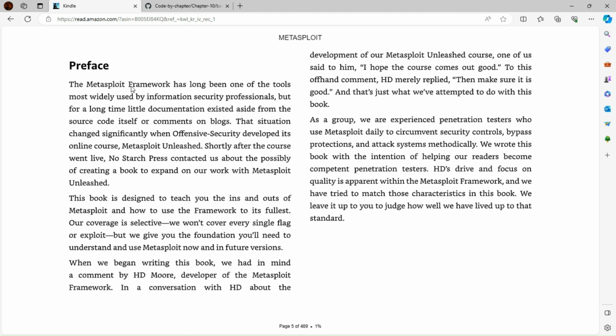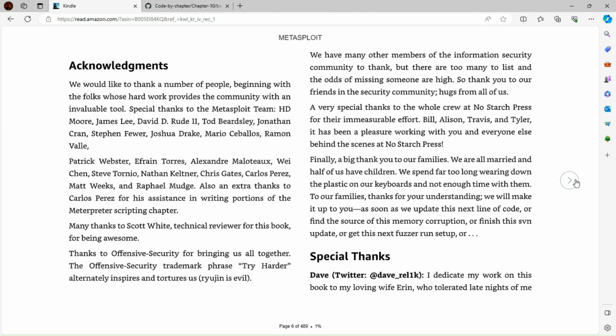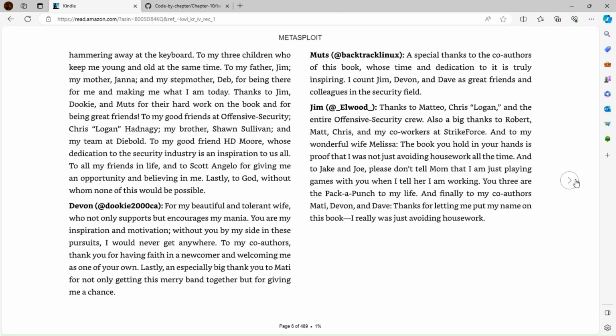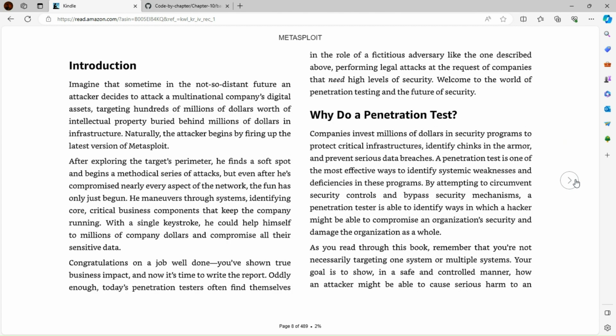All right, we're going to read a little bit of it. So, the Metasploit framework has long been one of the tools most widely used by information security professionals, where for a long time, little documentation existed aside from the source code itself or comments on a blog. Okay, so we're going to skip that. Skip that too. We don't need to know about the authors and all that.